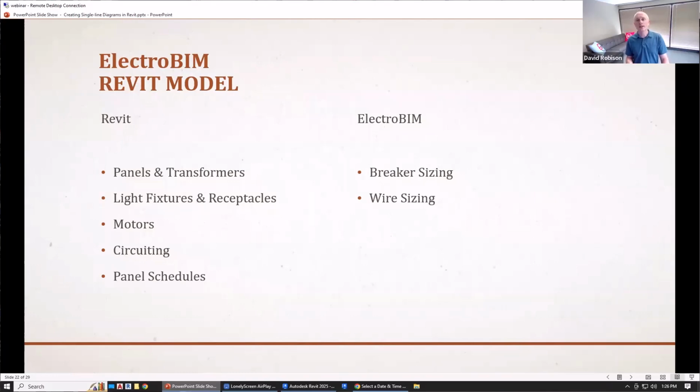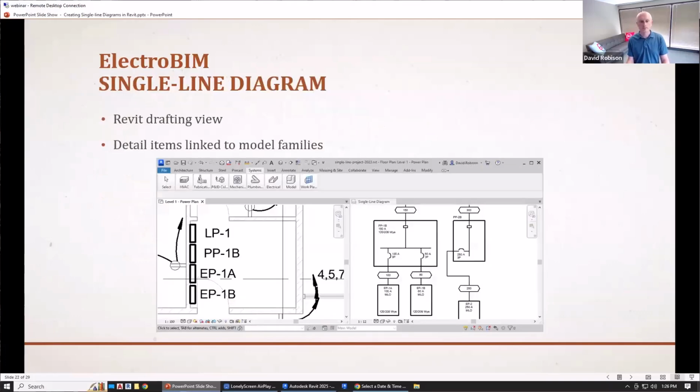Then ElectroBIM in Revit is going to take over your breaker and wire sizing. So on the breaker sizing, Revit doesn't do a whole lot there. So we actually add some automation. So we give you the proper breaker sizes, and then we actually size the wires for you and let you change those, where Revit doesn't really let you do that. So we took over the wire sizing and implemented it ourselves using our software.